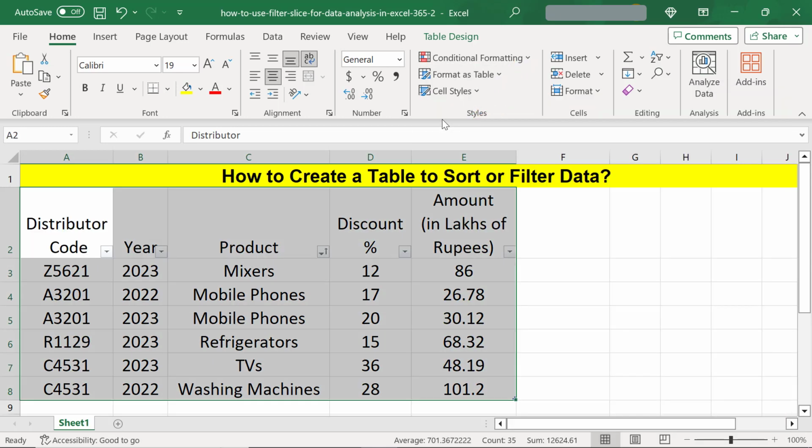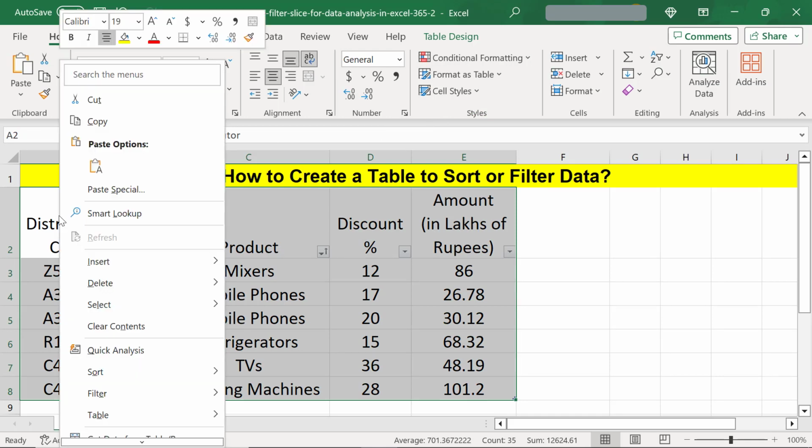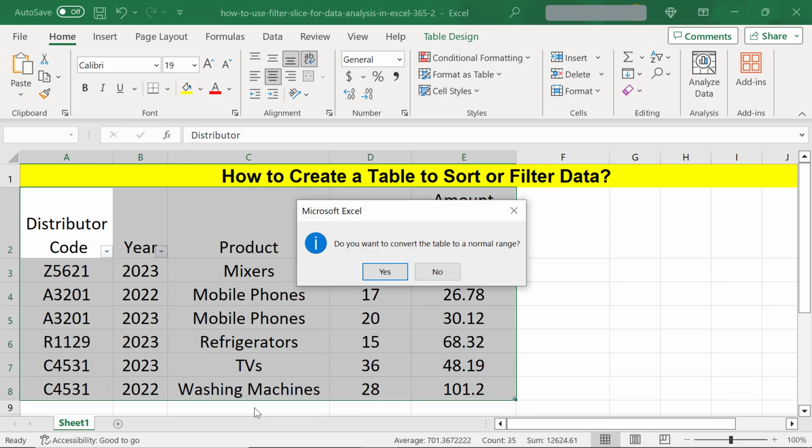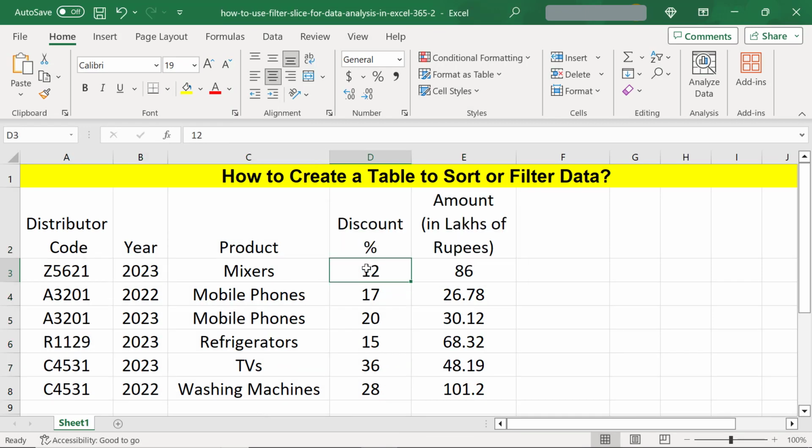Right-click on any cell of the table. Move the cursor over Table. Click Convert to Range. Click Yes. Excel has converted the table to a data range.